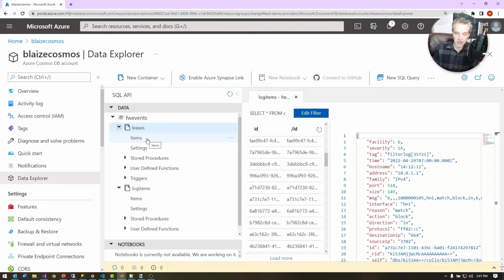It basically allows you to have as many listeners as you want to a given collection listening to the change feed. I'm only going to have one for my demo here, so I'll only have one collection maintaining the leases against my change feed, and then I actually have the one I'm going to be listening to, which is log items. I'm looking for changes and new data on that particular collection in my change feed.